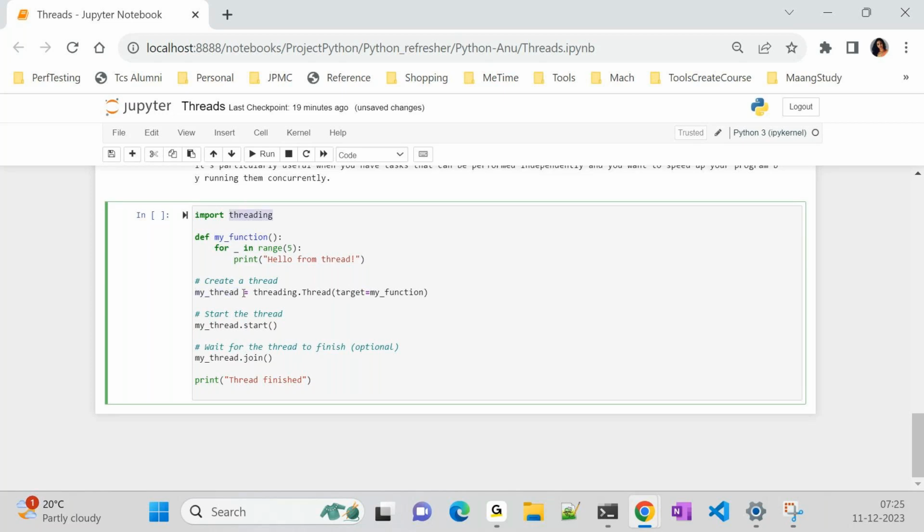You all know how to create an object from a class, right? Object name, class dot the function of the class. So I'm telling target is equal to my function. Here, if I give object.start, this is a function inside this class called Thread. Whenever I create an object from a class, I can use all the functions residing inside that class, right? So here start is to start the thread, and if I want the thread to finish, I can tell .join, the thread is finished.